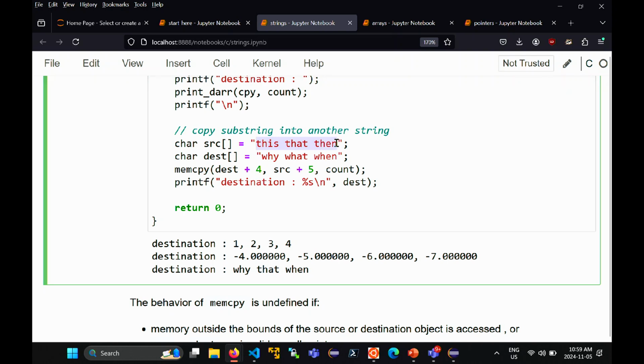So here, the source is this, that, and then. The destination is why, what, and when. I'm going to copy starting from source plus 5. So the 6th character of source, which is the start of that. I want to copy into the destination at the 5th character. So that's going to copy on top of the starting at the what. How many characters do I want to copy? I want to copy 4. I don't have to write times sizeof char here because sizeof char is guaranteed to be 1. So this will copy 4 chars. And notice that the destination array is in fact why, that, and when.